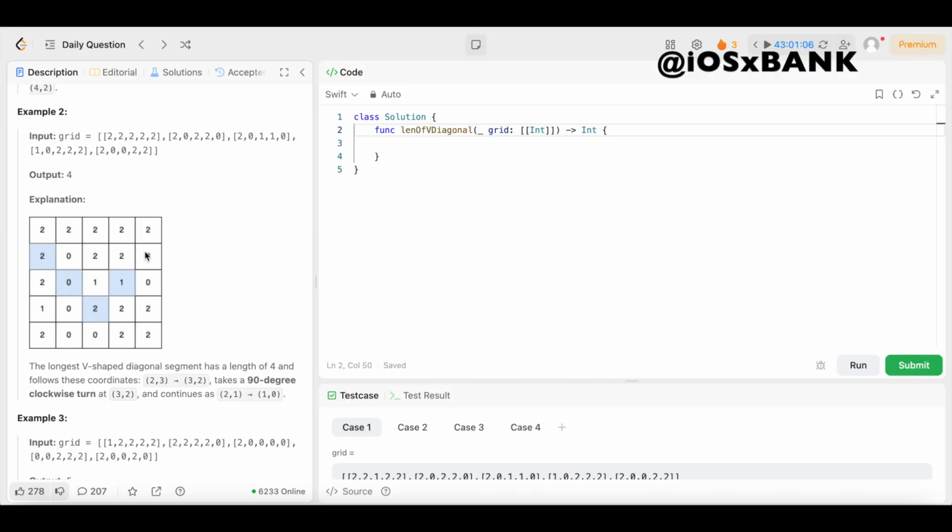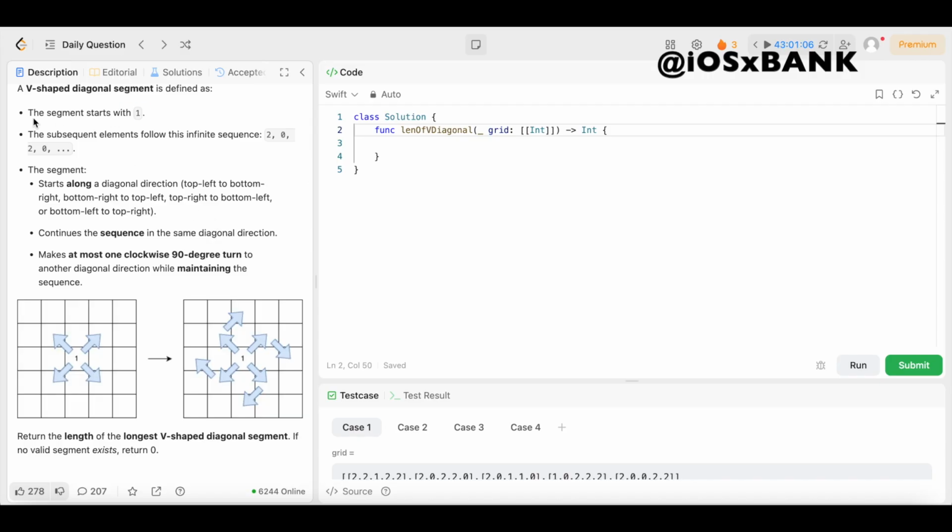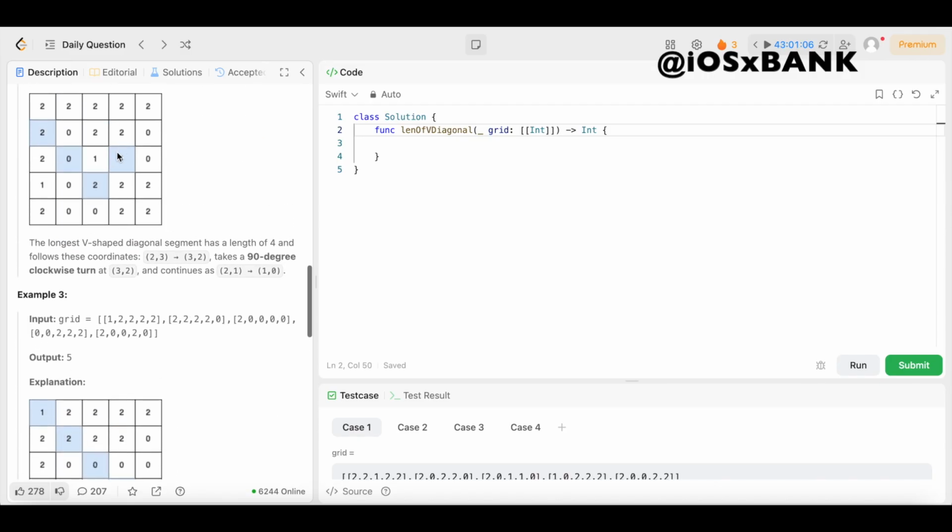Once again, we can't start here at the 0, even though the 0 will still be diagonal. But remember, we have to start with 1. We can't start with 0. So that's why this 0 is not included in our output. And we only have a length of 4. Once again, 1, 2, 3, 4.